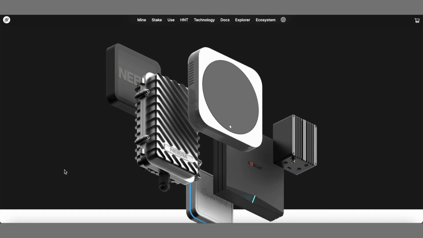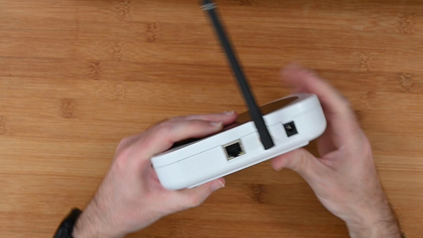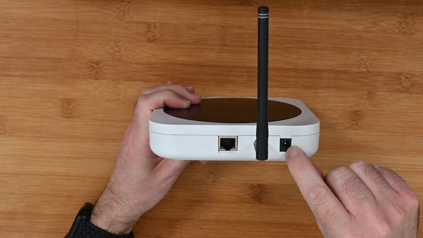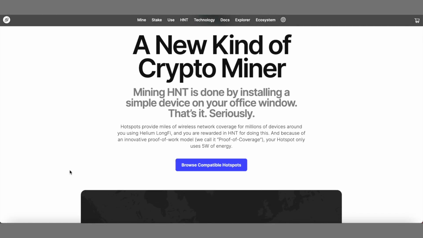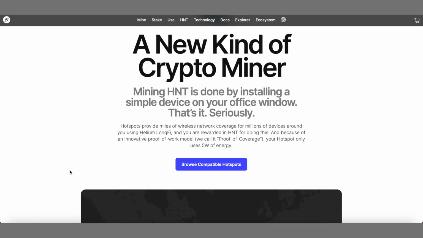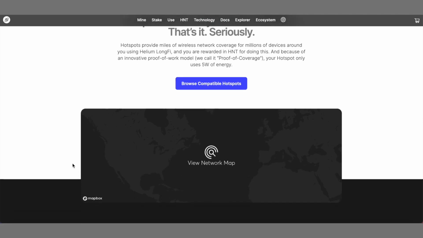There are various manufacturers that make these Helium hotspots now. I happen to be featuring the original Helium device in this video. It says here, a new kind of crypto miner. So mining HNT is done by installing a simple device on your office window, and that's it. That's what I am going to be showing you in this video, which is the Helium hotspot is just plug and play. It uses 5 watts of energy, roughly, and it uses a LongFi technology to then connect to other hotspots and create the network.